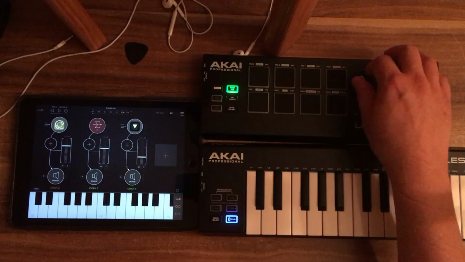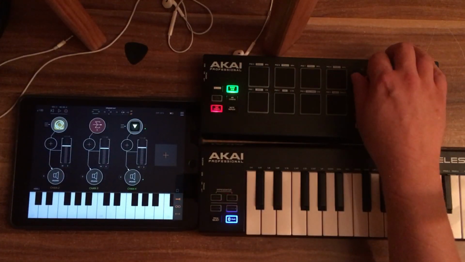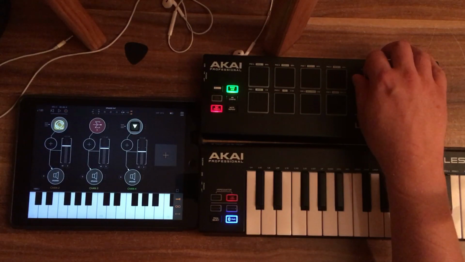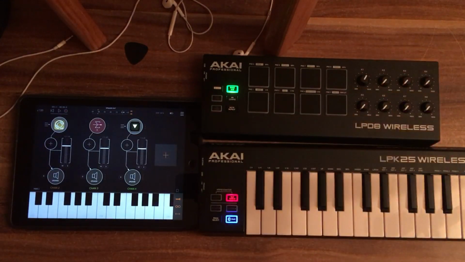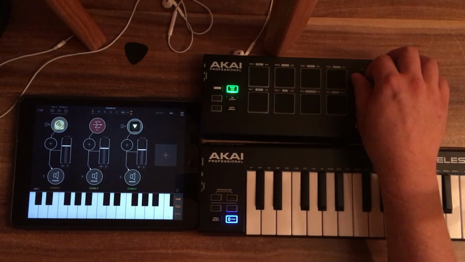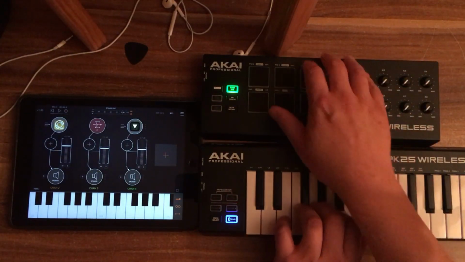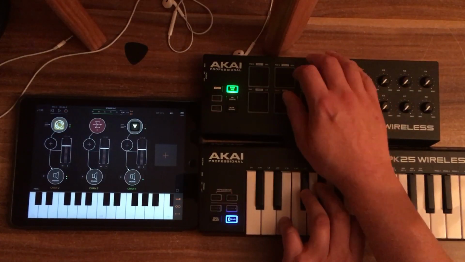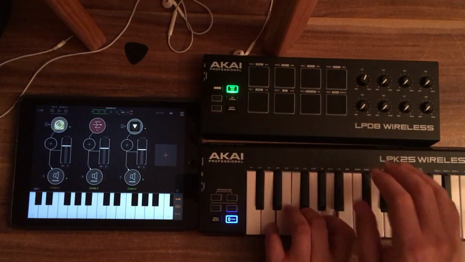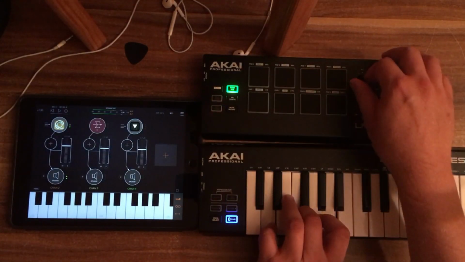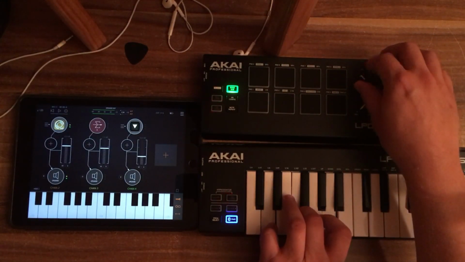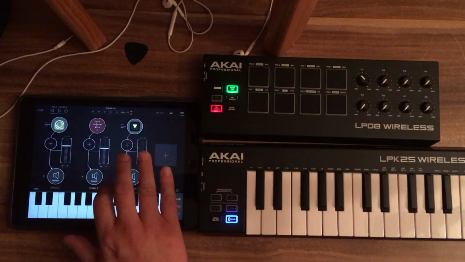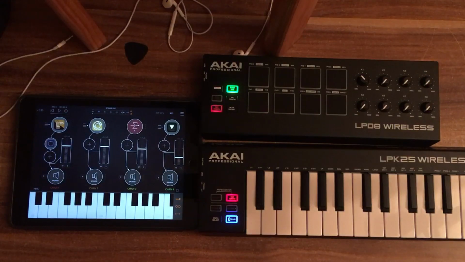So now I can turn this louder. So, now you can play something with both. And record everything. So, those were basically the things you need to know with AUM to build complex setups.